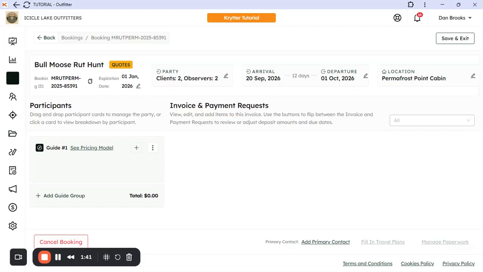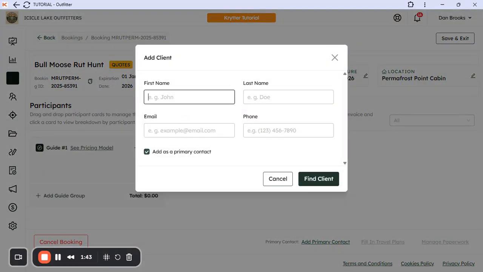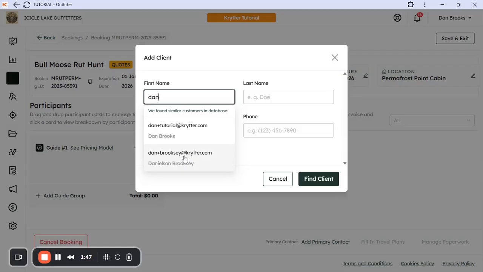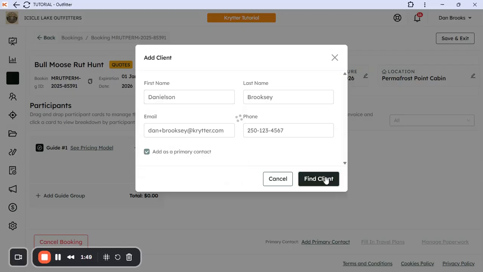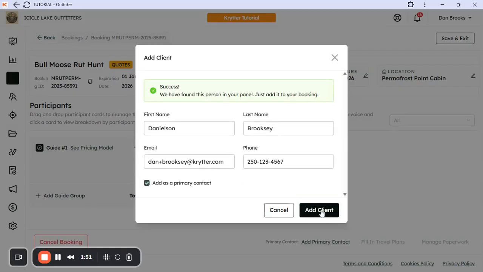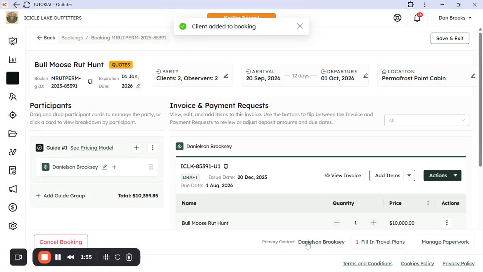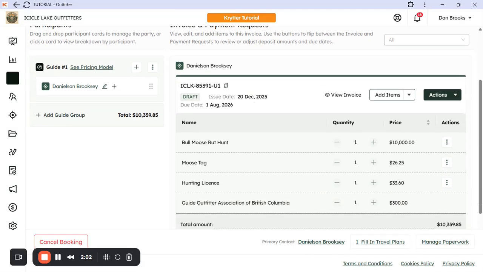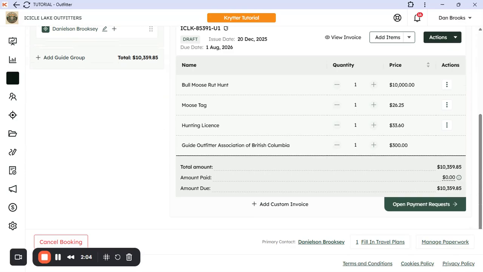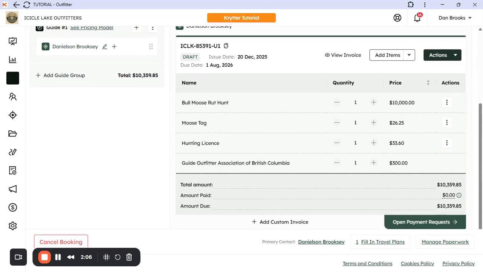You're going to come over here and click on this button and add a client. So I'll add myself here. And you find them, this is exactly the same as it used to be. Simply add the client. You just need a name and email, and it'll automatically update the primary contact. Now you'll notice as soon as you add the client, it automatically creates the default invoice for that client. You'll see it pop up here.